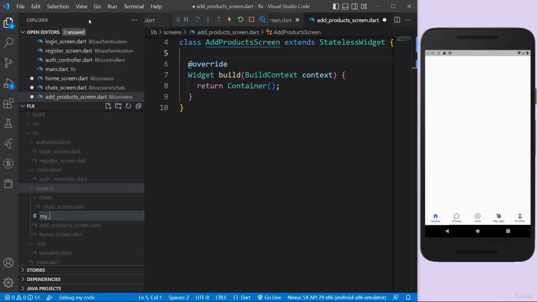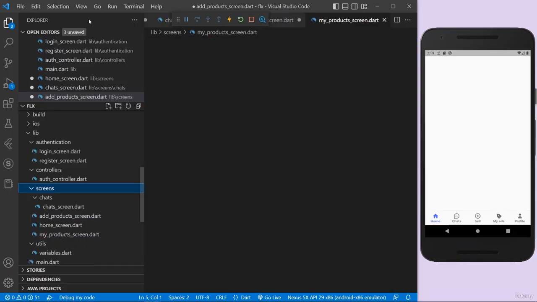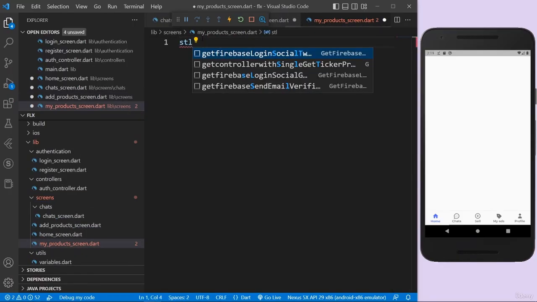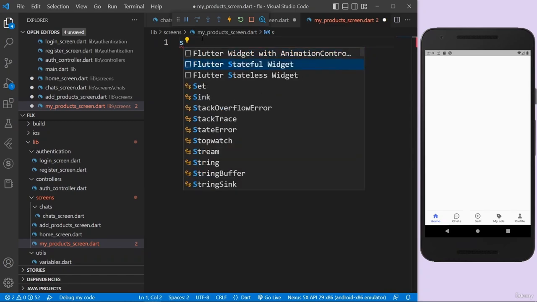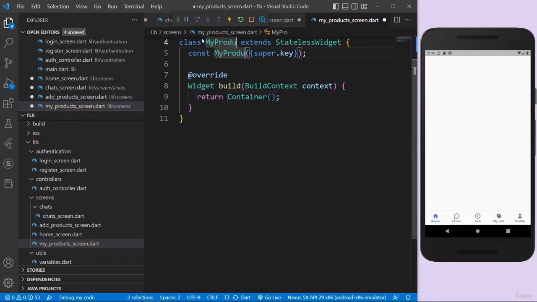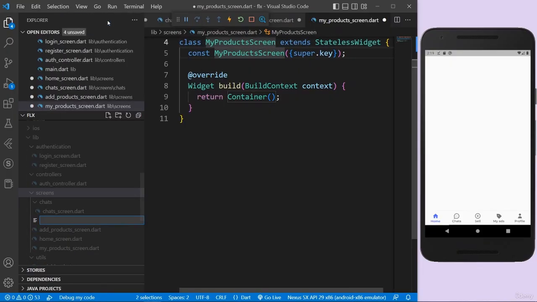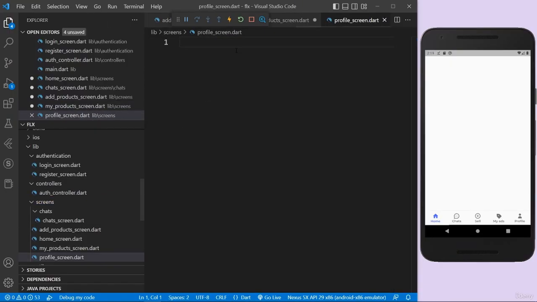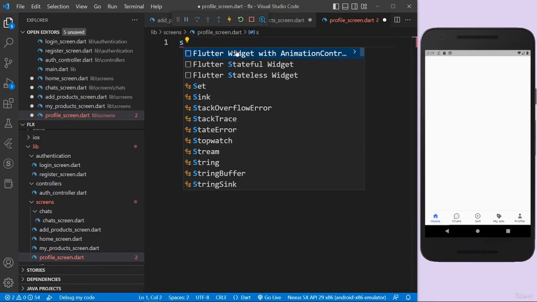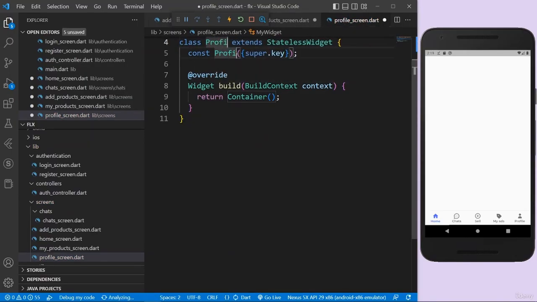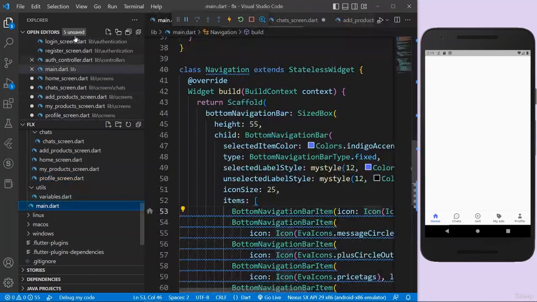What screen? We have a my product screen. So these are only like the user's products, the current user's products which he has put up for sale or which he already sold. So my product screen.dart, and let's create a stateless widget again, my product screen, and the last screen is going to be a profile screen, just a user profile, right? A profile screen.dart, and let's create a stateless widget again, profile screen.